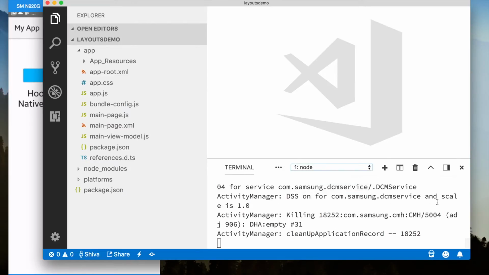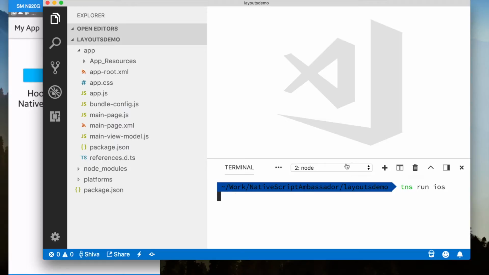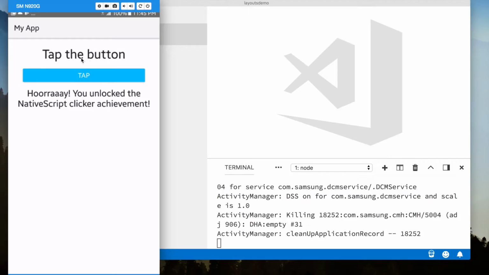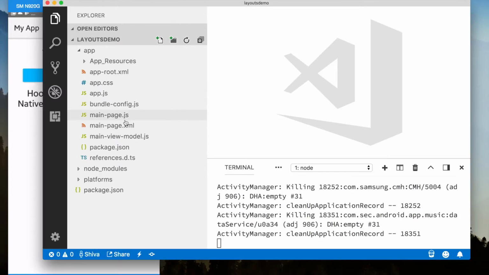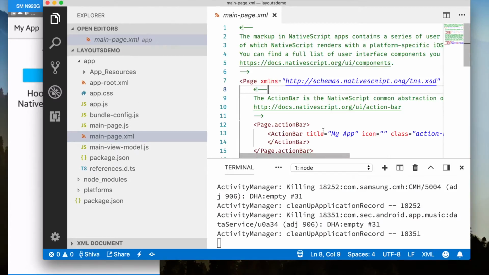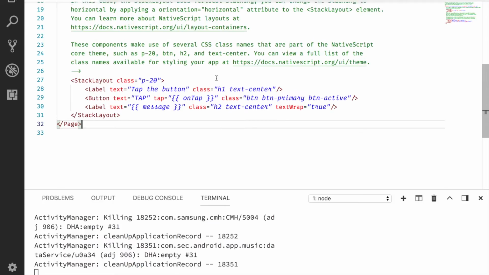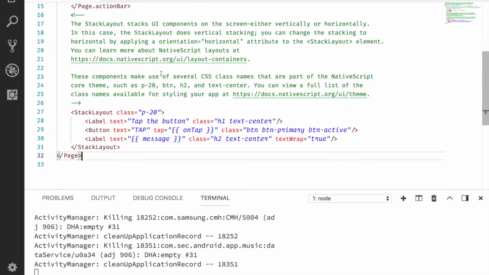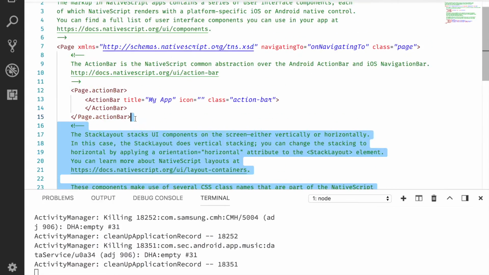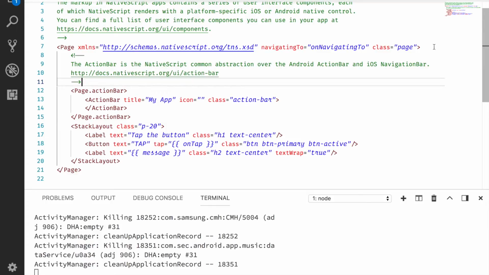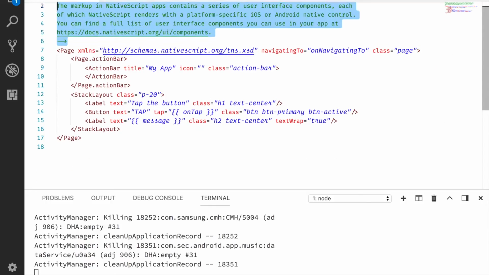So tns run ios. That should bring up my emulator and start there. So you can see this, tap the button, hooray. That can be found inside here now. We'll not be creating many pages or anything. Let's tidy up this place. We are just going to focus on layouts.